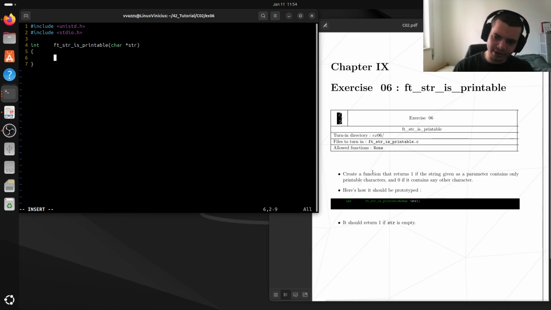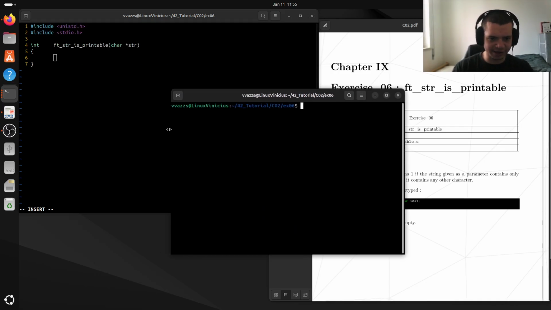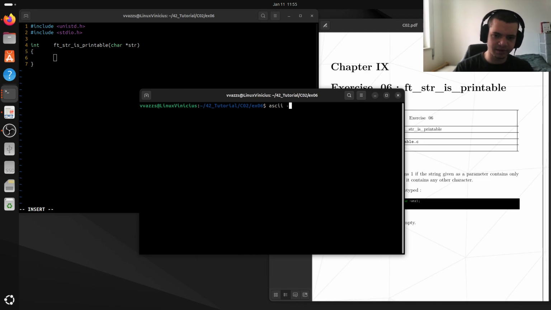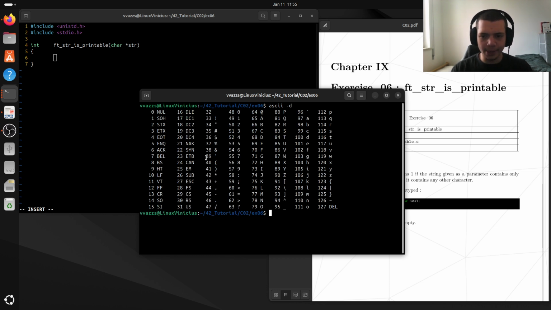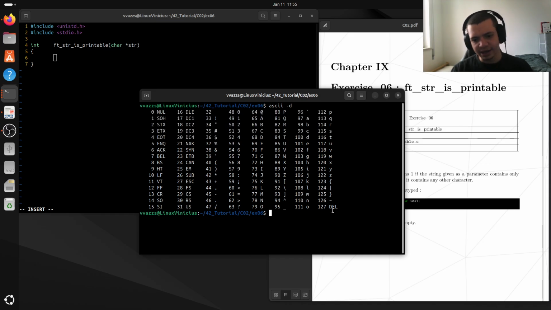So create a function that returns 1 if the string given as a parameter contains only printable characters. Now, we can easily do this, but we cannot create a main function to actually test it out. And we'll understand why. Because on our ASCII table right here, all the non-printable characters are 0 to 31 and the character 127. Well, why can't we test the code? Because we cannot write this in a string, so we can't test if the string is actually working.